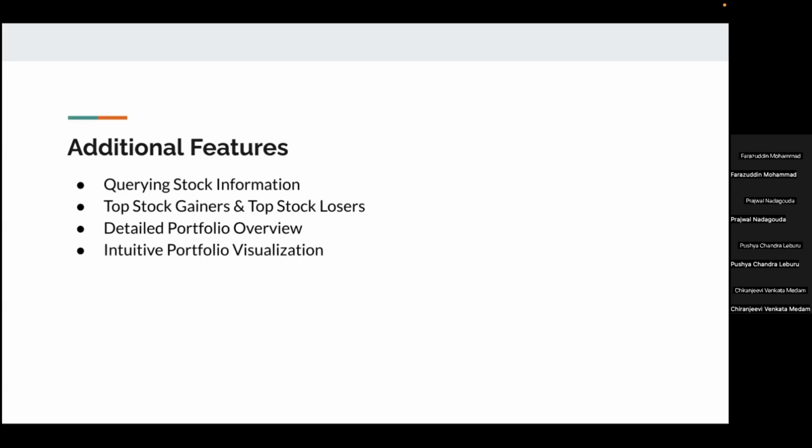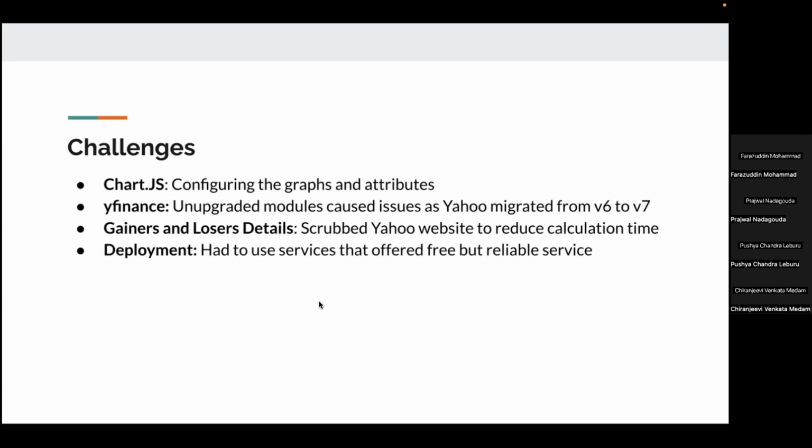These are the additional features which contribute to a more robust and user-friendly stock portfolio management platform, offering users comprehensive tools for analysis, research, and visualization. Thank you. Now, when we talk about challenges, there are four major ones that we'll look at.